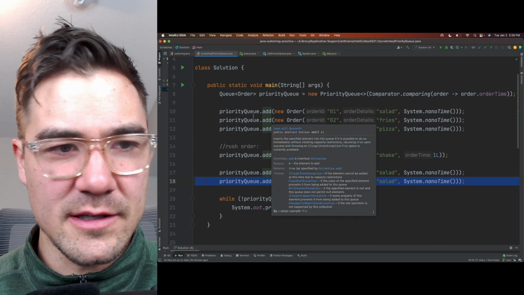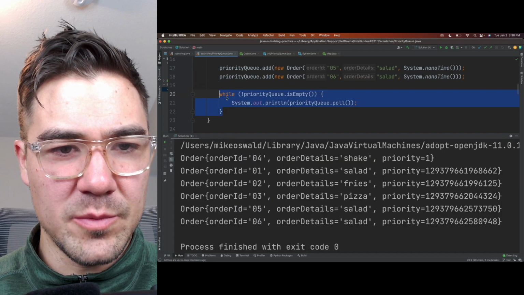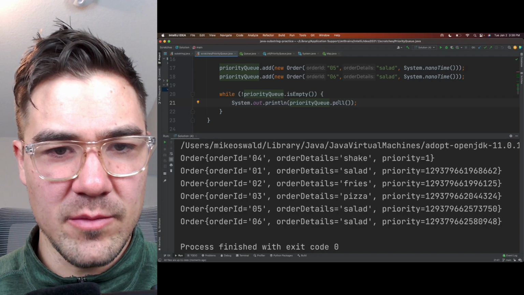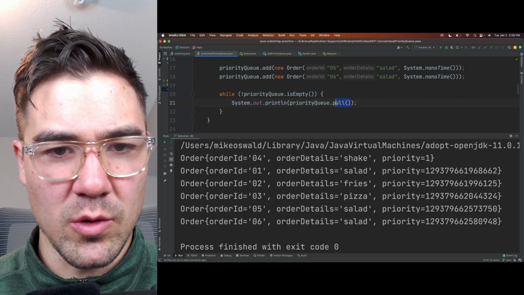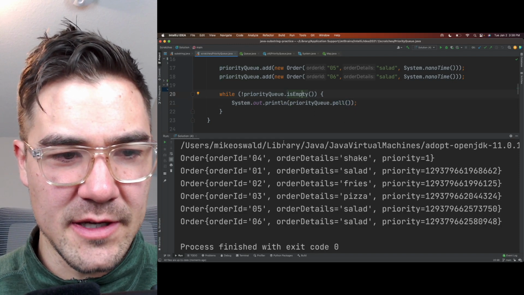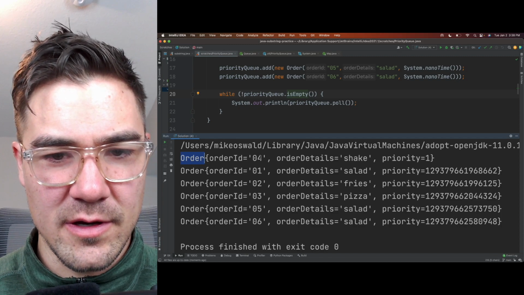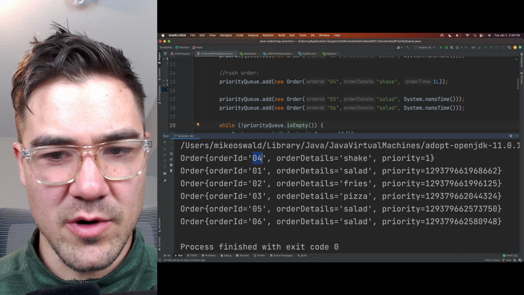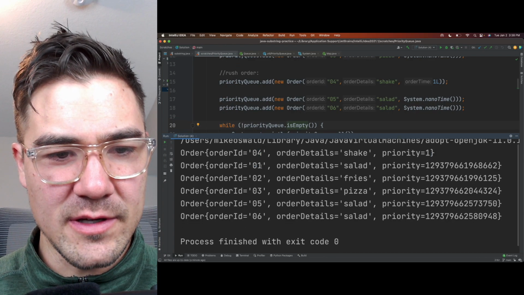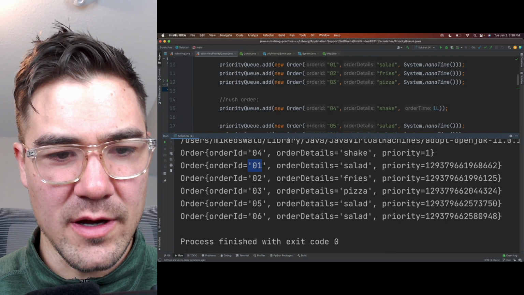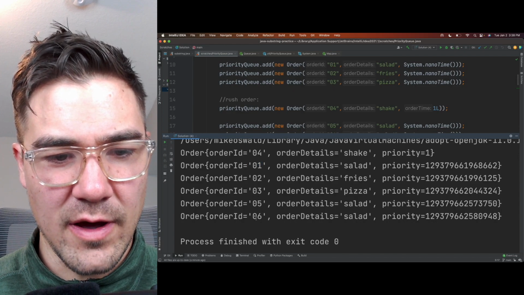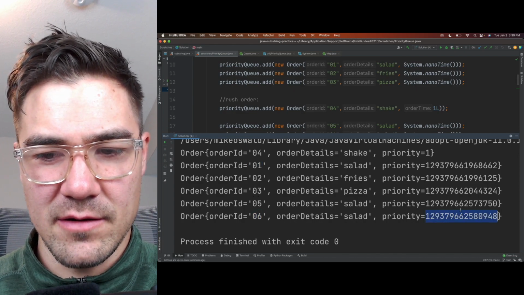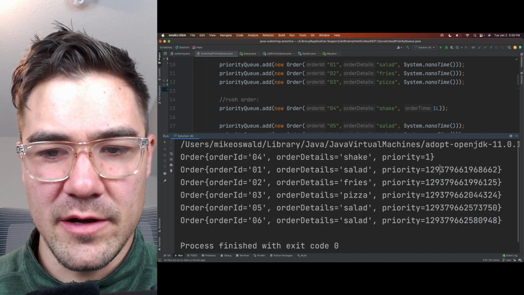So let me go ahead and run this and I'll show you how it works. Okay, so I have a while loop here that just prints out each item in the queue in order. So I just pull until the queue is empty. So here is the first order that comes out. It's number 4. That's to be expected, right? Because it has a priority of 1. And then the rest of these, we have order 1, order 2, order 3, order 5, and then order 6 that then comes out. And it's all ordered by the priority of time here.